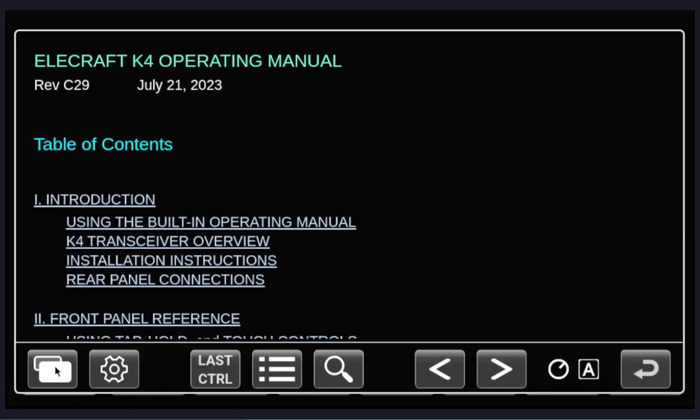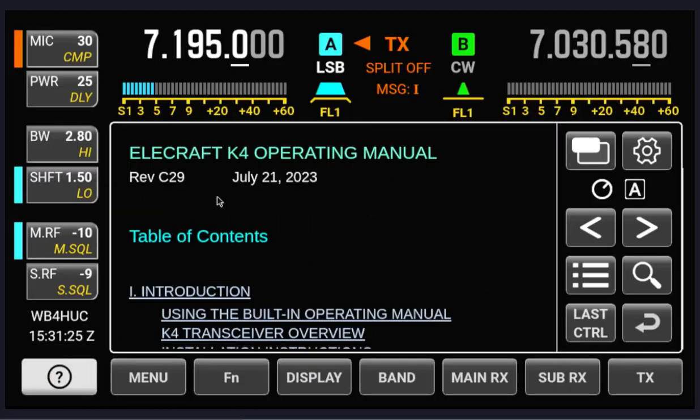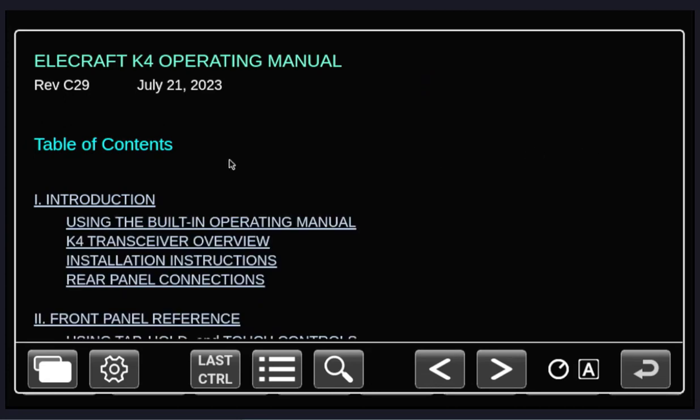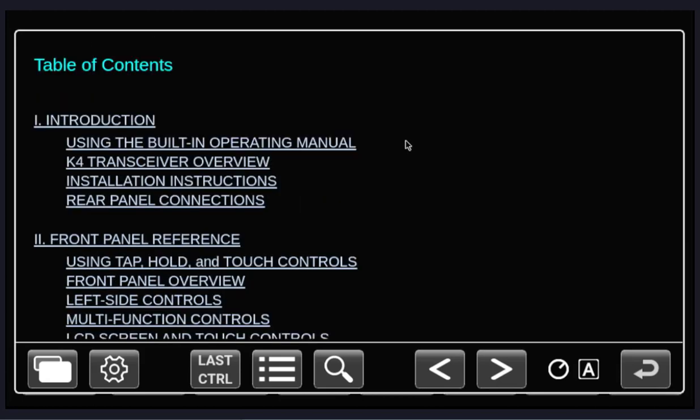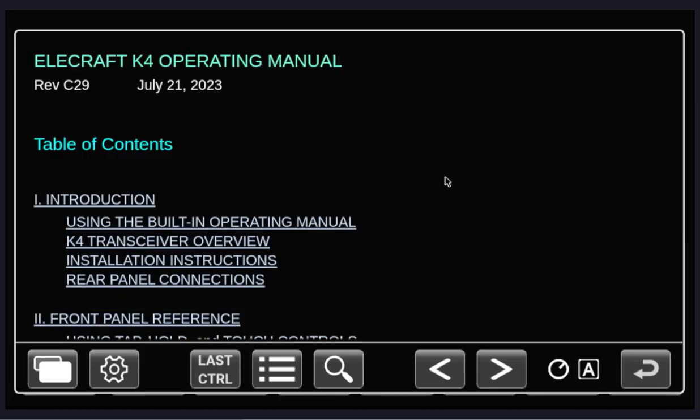And I'm going to do this. When you first bring it up, it probably looks like this. And if you want it full screen, you can touch this here and you get full screen. And then from here, you can use the VFO knob to scroll up and down. You can use your mouse wheel if you're using a mouse. And I have both a wireless mouse and wireless keyboard connected to the radio.